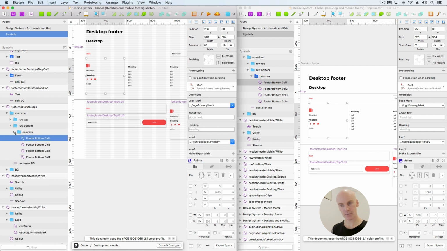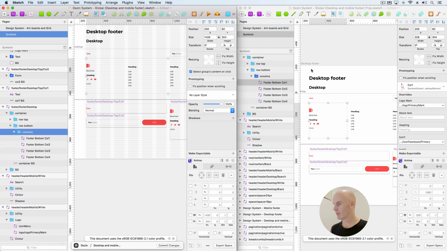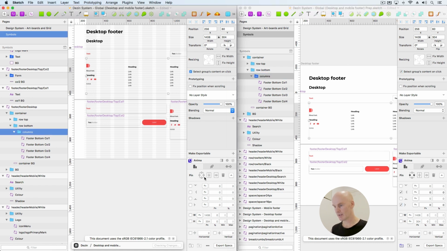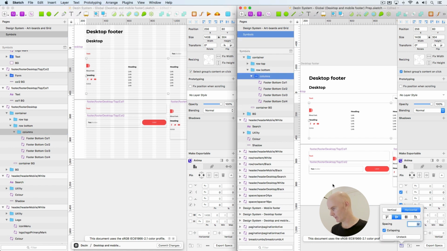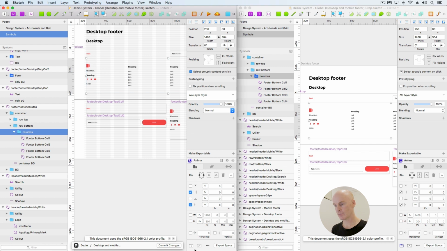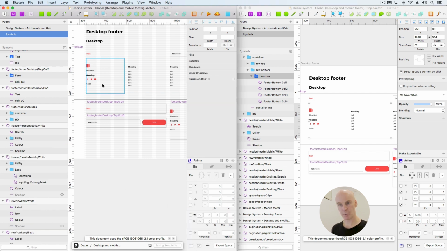Here we go. With this folder selected, we're going to set pin left and right. And our stacking options are pretty much the default. So let's just turn it on. Going to save where we're at.